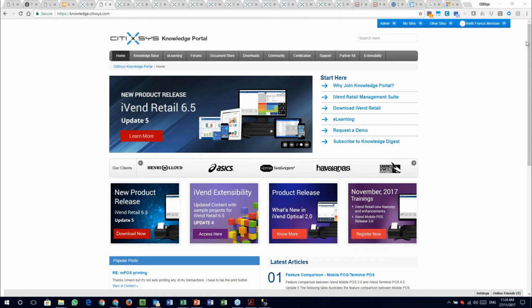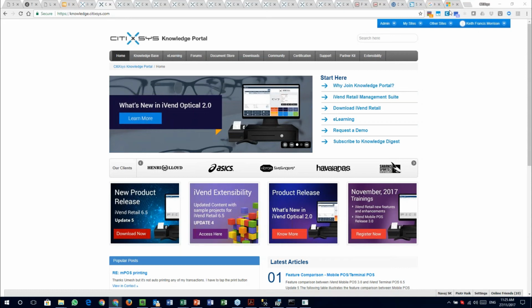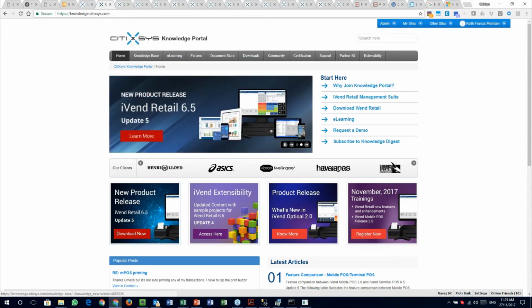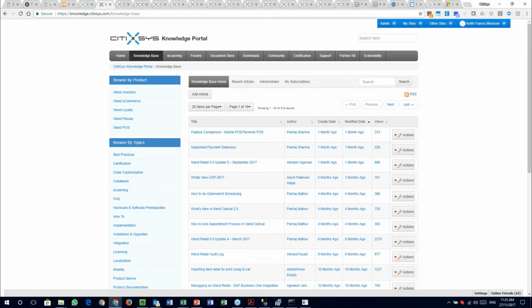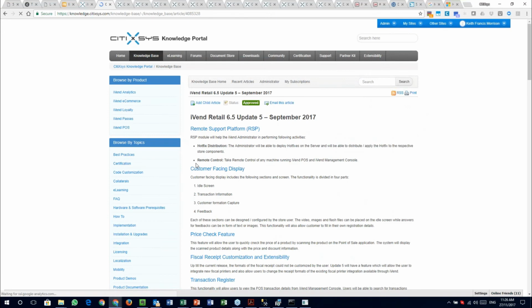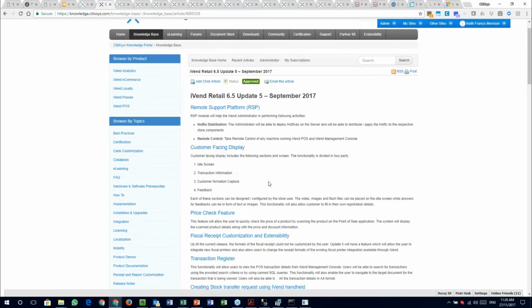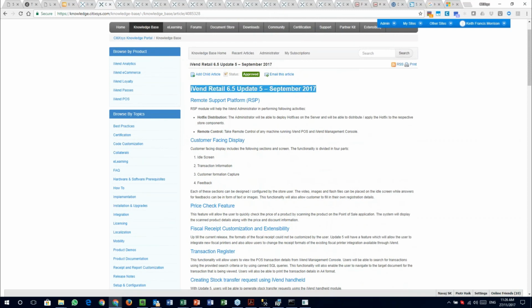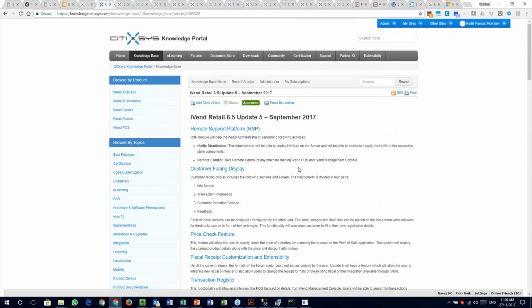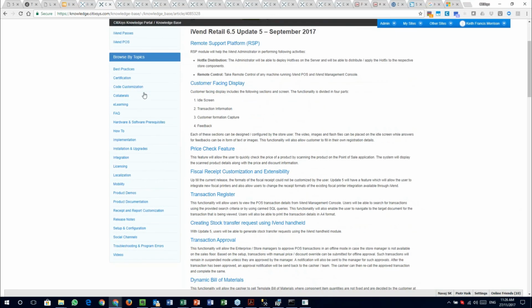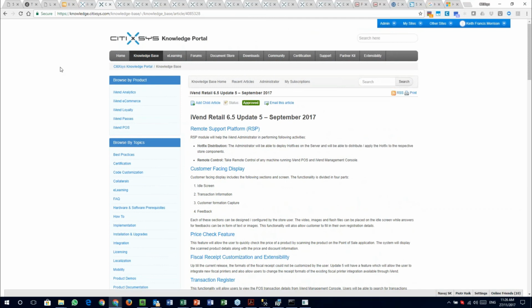All right, so the actual City Access Knowledge Portal over here. First off, the knowledge base. Guys, this is where we do a lot of knowledge articles, for instance feature comparison, supported payment gateways, and notes on iVend Retail 6.5 Update 5. What's new in the CKP will tell you, for instance, the remote support platform and customer facing display for the iVend Retail 6.5 Update 5 update, and your transaction register, all of these things. You can browse by topics, best practices, how to certify, code customization, collaterals. There's a lot of bits and pieces over here you can look at.